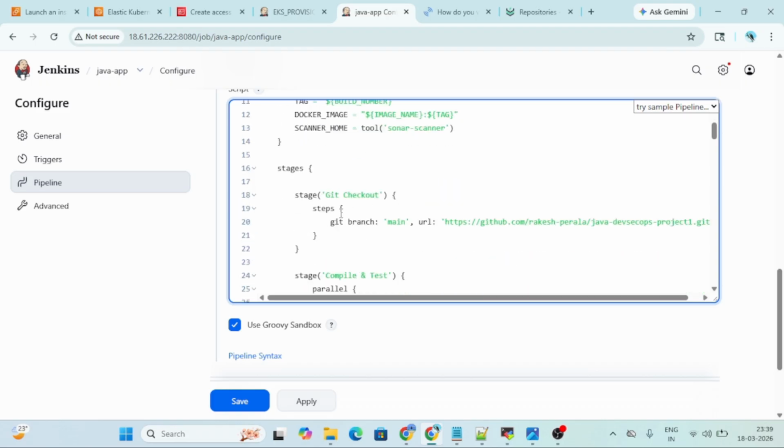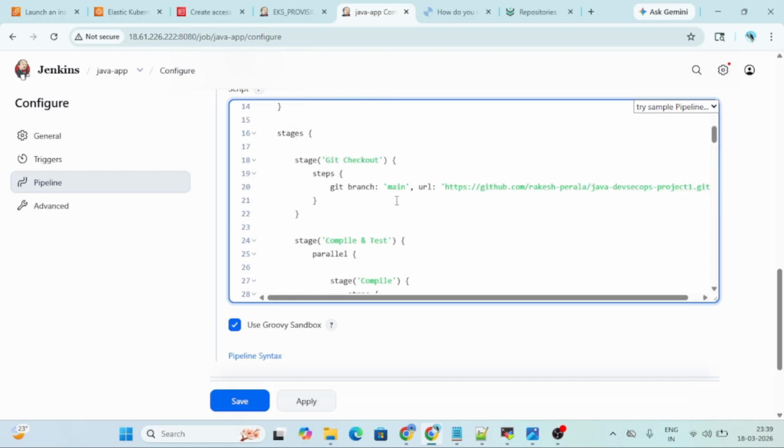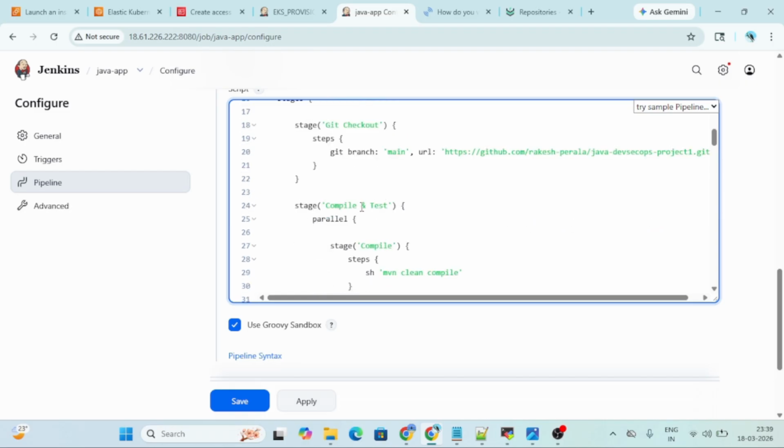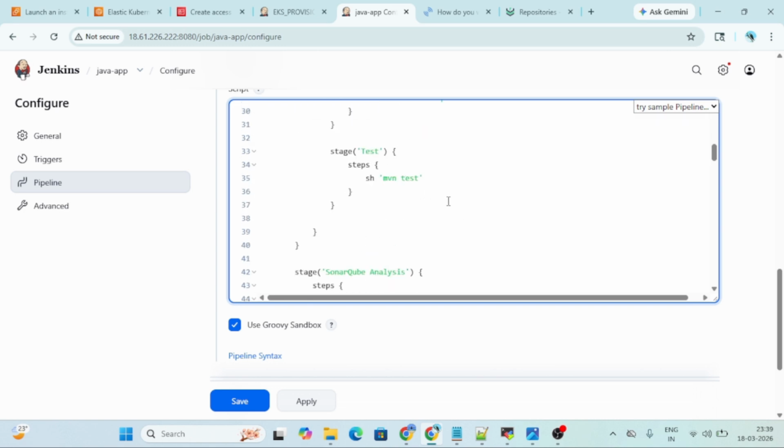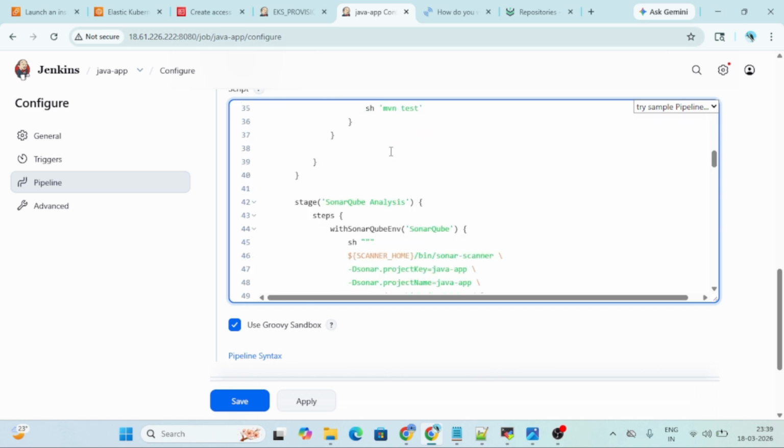The first stage is going to git checkout. It's going to check the project URL on the main branch. The next stage is going to compile and test. Maven clean and Maven test, and it's going to test it. Once the test is completed, it's going to build the jar files.